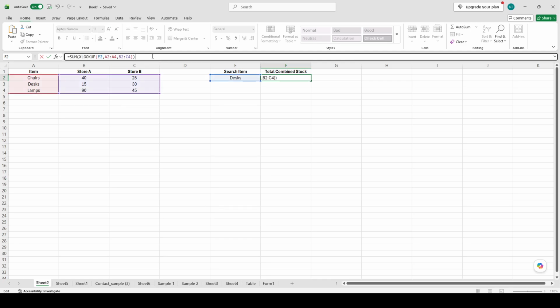XLOOKUP will search for the value in E2, which is the text Desks, inside the range A2 to A4. When it finds the matching row, it will return the values from B2 to C4 on that same row. Since B2 to C4 contains two numbers for each item, XLOOKUP returns a small two-cell result. Then the outer SUM function adds those returned numbers together.